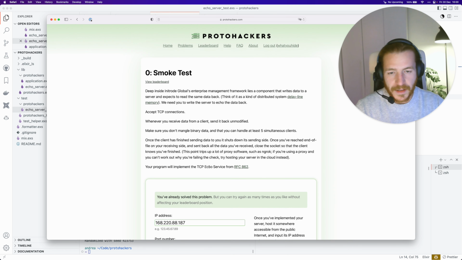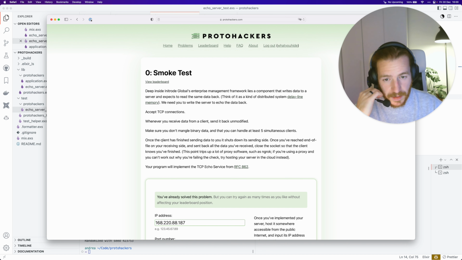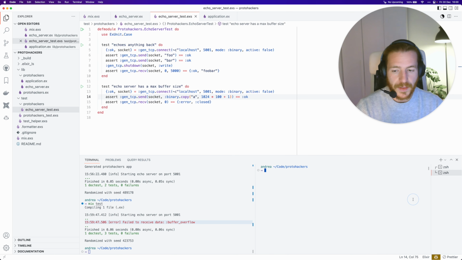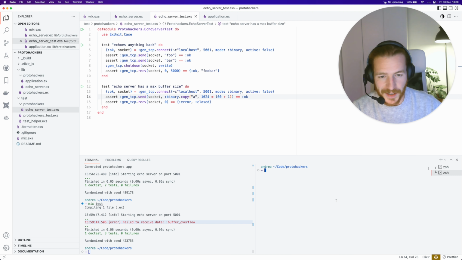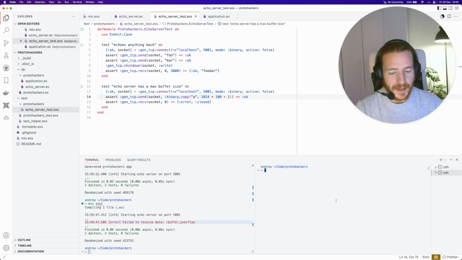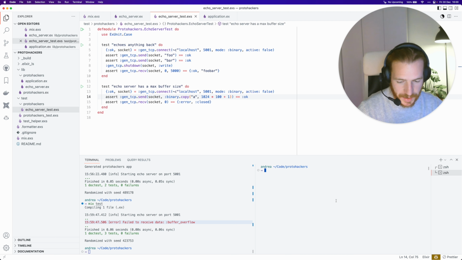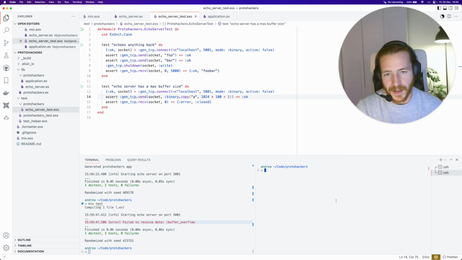Okay, so the last part of the problem that we still haven't solved is that the problem mentions that we need to be able to handle at least 5 simultaneous clients. Right now, that wouldn't work. So if we get 5 clients in parallel, 4 out of 5 would just be waiting for the first one to continue, because we are handling connections sequentially, right? So we'll have to make a little change in architecture in order to support concurrent connections.